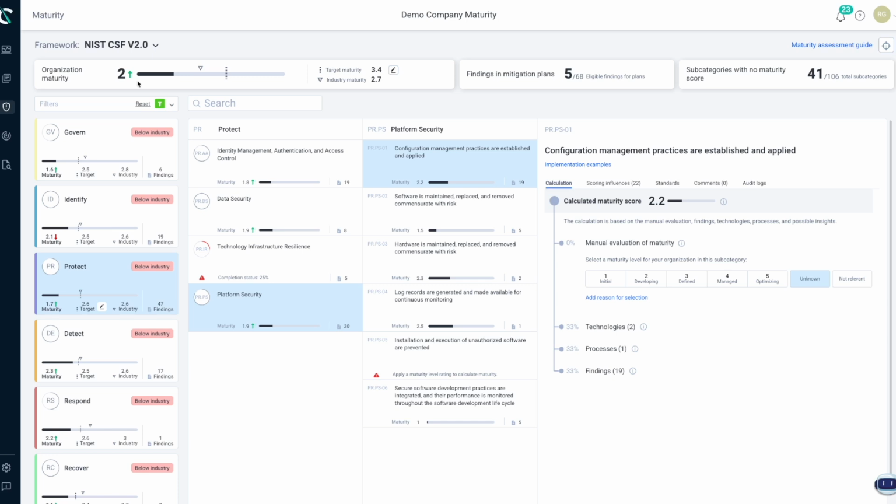This is where we focus the conversation on maturity target setting. The goal here is not just to understand where you are today, but to define where you want to be by the end of the assessment period. The target maturity represents that future end state.